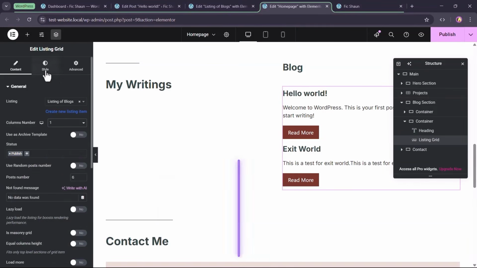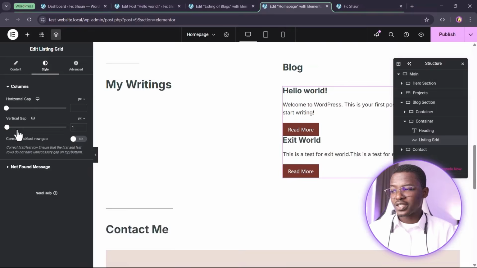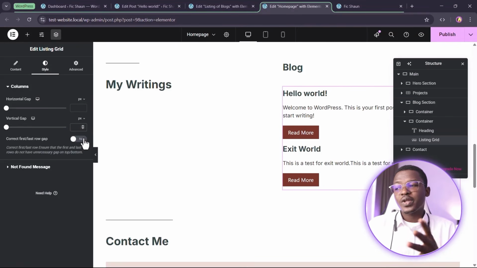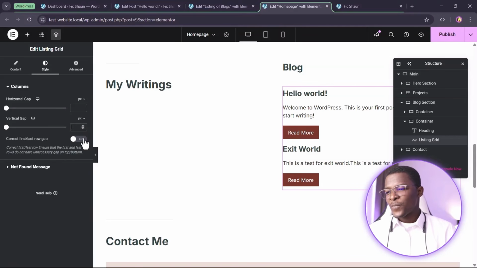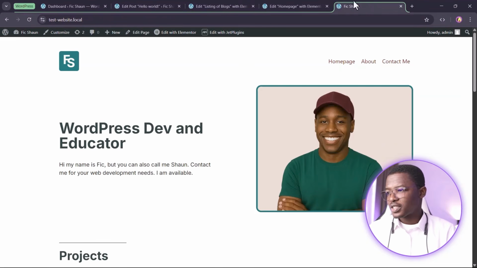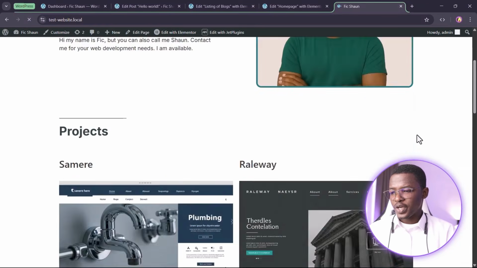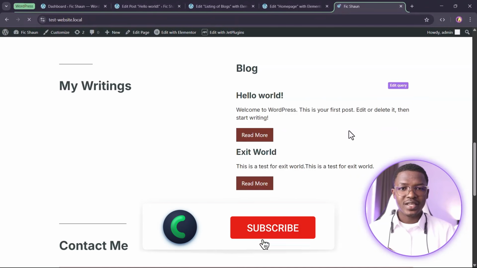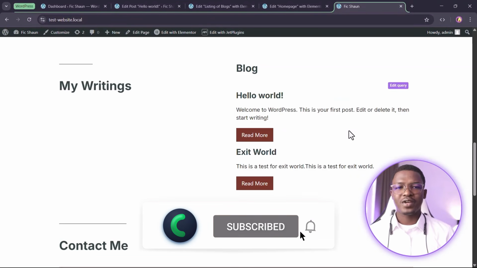If you want to, you can then come inside of style here and adjust the vertical gap for the listing, but that's entirely your choice. For now, I'm just going to leave it as is. I need you to play around with the settings you have here. Let me know what you find. All right. Once we're done with that, you want to click on publish, come to the front end. Let's see how things are looking. I'm going to refresh the page right here. And once the page is refreshed, we can scroll down. We have our listing of blog right here. This is very, very nice.